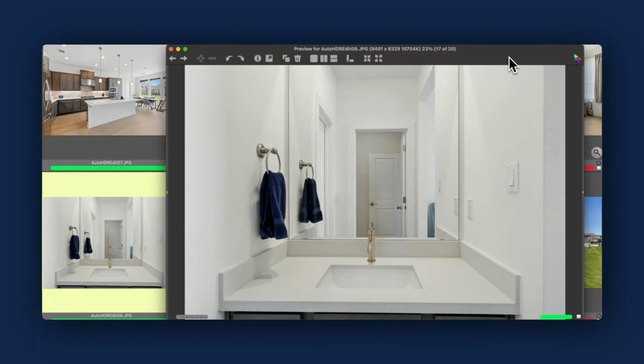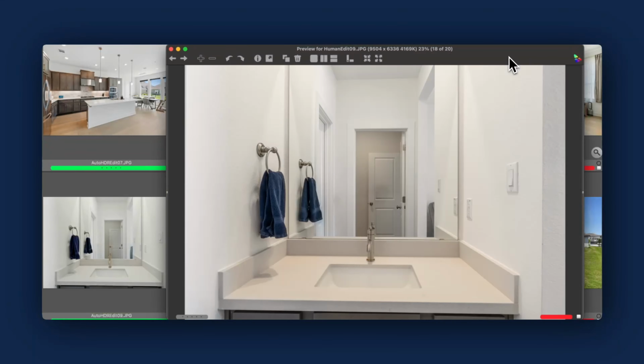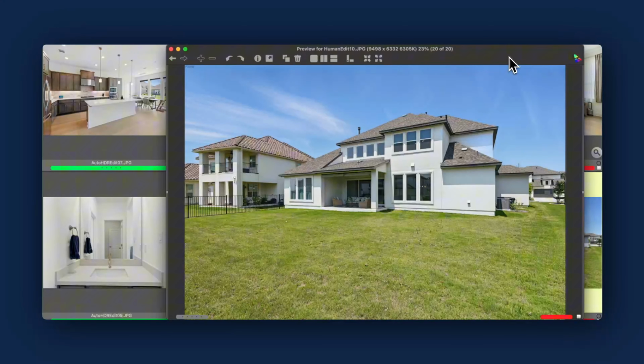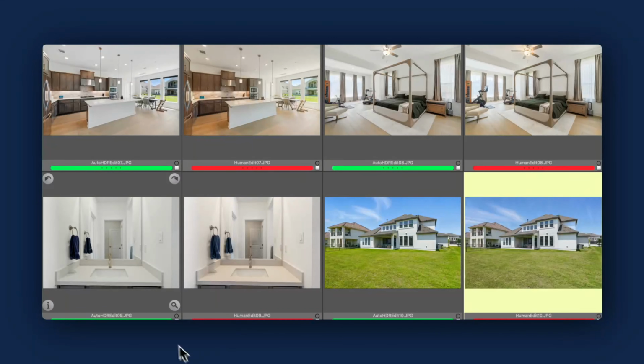The human editor did not align that horizon as well as the Auto HDR did. Again, back to the outside, and this is not your style. You can actually go back in and bump this down to a more natural look. And let me show you how to do that again.